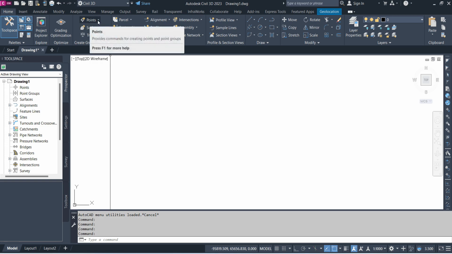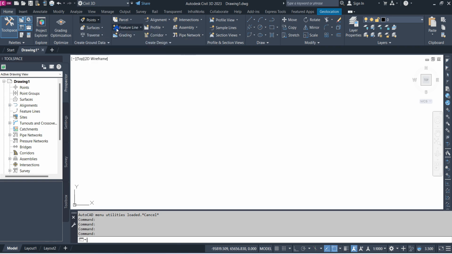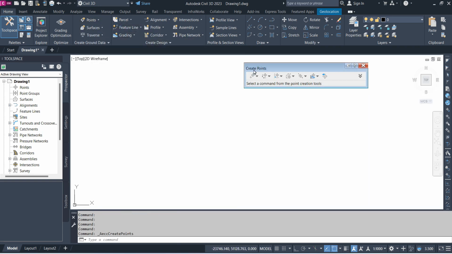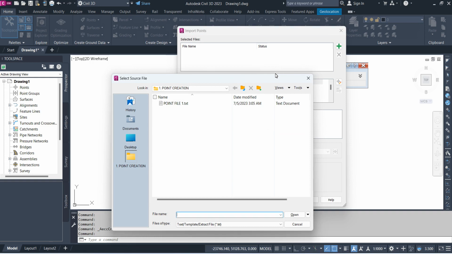Click on points here. Under the home tab, click on point creation tools. These are the various ways you can create points. There are so many other ways you can create points, as you can see, but our focus is on point creation tools here. Under this, we'll click on import points, the very last button. Then as you see here, we'll need to select the appropriate file. We'll click on this add files button here.